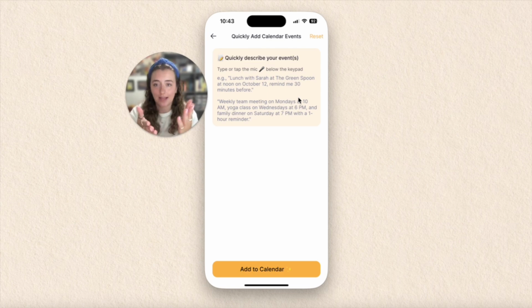So I can say, like, there's the example here, lunch with Sarah, green spoon at noon, October 12th, remind me 30 minutes before. And I can keep talking. Like, I can go in paragraphs and give it so many events. I can say, remind me about a meal, continuous stream of consciousness. All right. When you're done, you press done and it takes the little Sortifyd logo, loads, and it will then translate out into whether you needed an event, a task, or a list, basically your functions of Sortifyd at the bottom, and it will organize all of those things out for you.